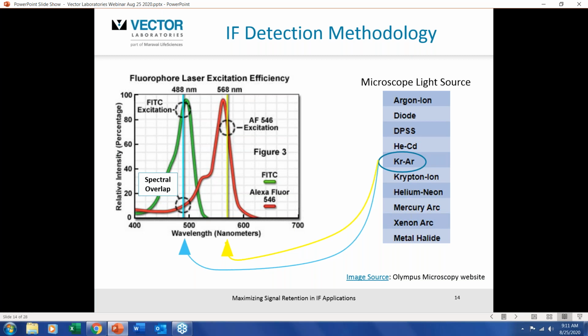It might look a little complicated, but it's very important. Have a look at the microscope light source that you've got at your disposal. There are quite a range of different light sources that fluorescent microscopes have. And each of these different light sources discharge light at given wavelengths. The example I've got here is a krypton-argon light source that discharges light at 568 nanometers and also at 488 nanometers.